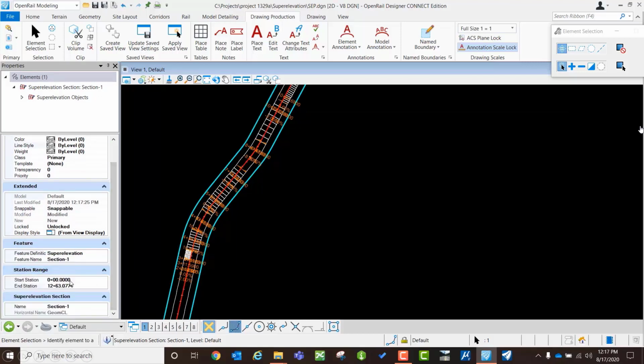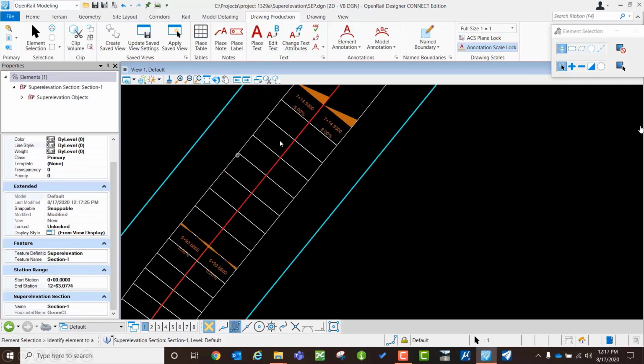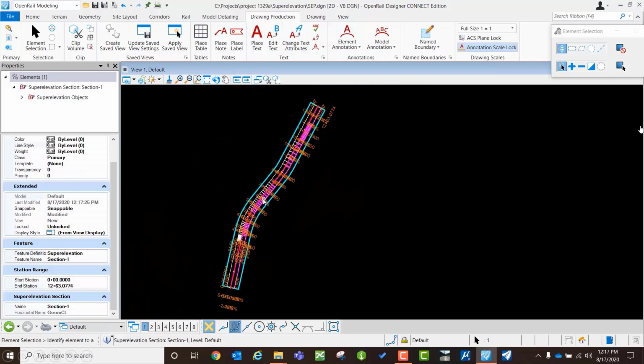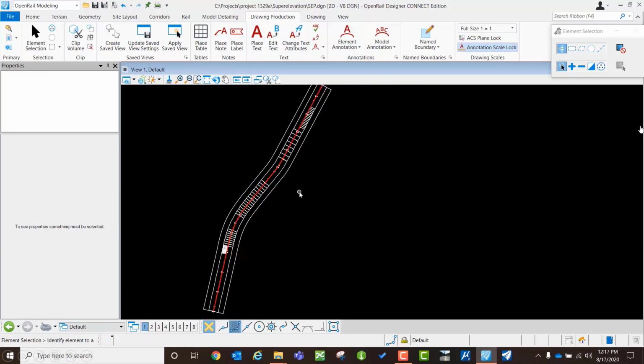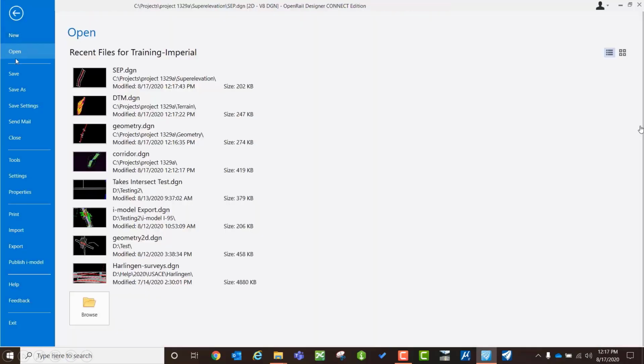And you see it was brought in. It recognizes our stations. If we move in here, you can see the different super elevation start and stop locations on our super, and everything looks good there. Lastly, let's just validate our corridor.